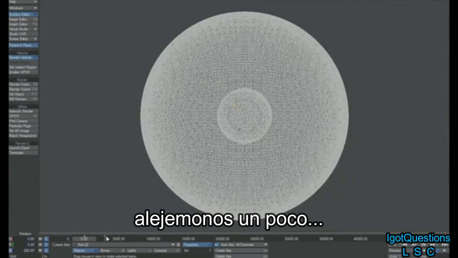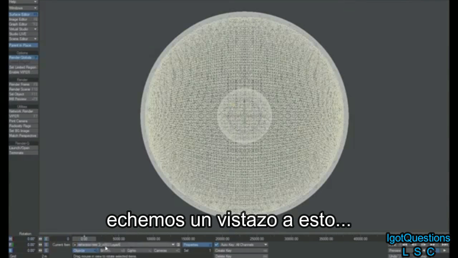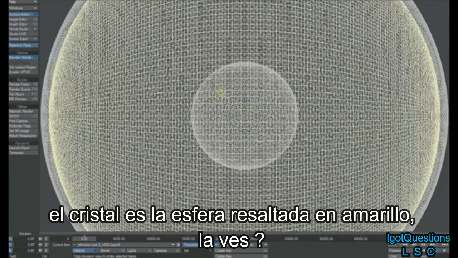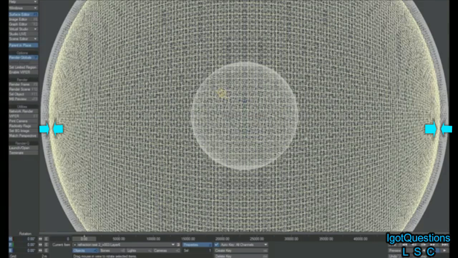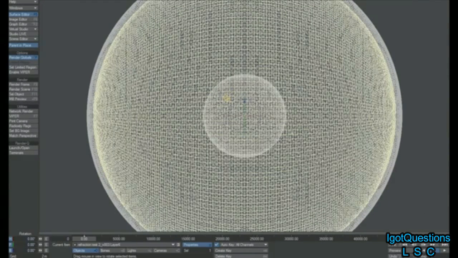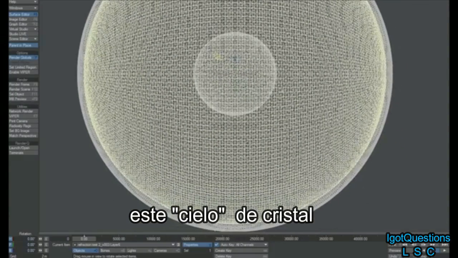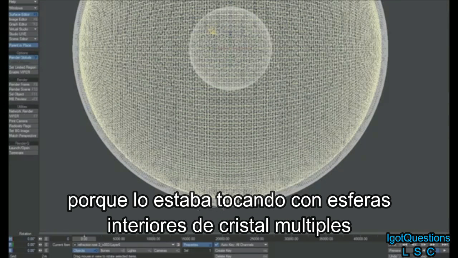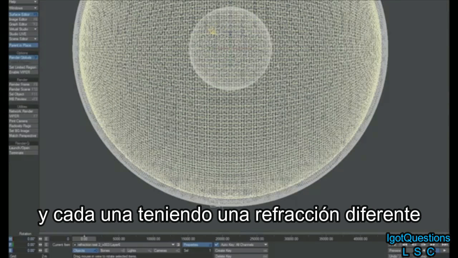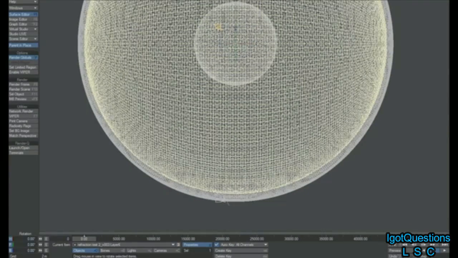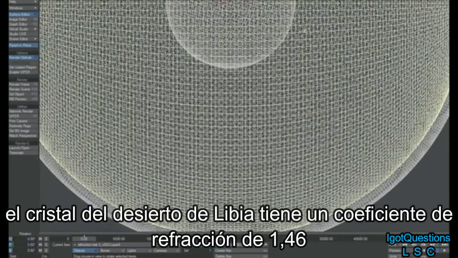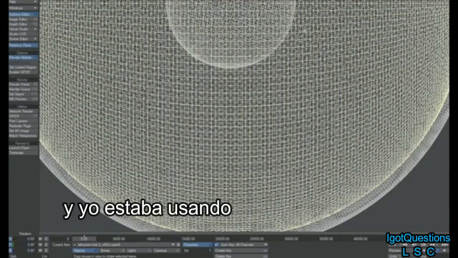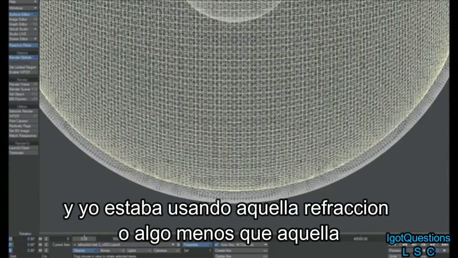Zoom back out a little bit, and we'll take a peek at that. Okay, it's the one highlighted in yellow there. You see it? Let me move my microphone here. Okay. So this glass sky, what I couldn't figure out before, I've tried this before. I played around with different multiple glass spheres within, and all having a different refractive gradient to them. And the Libyan desert glass has a refractive index of 1.46, and so I was just using that refractive index or something lower to that.